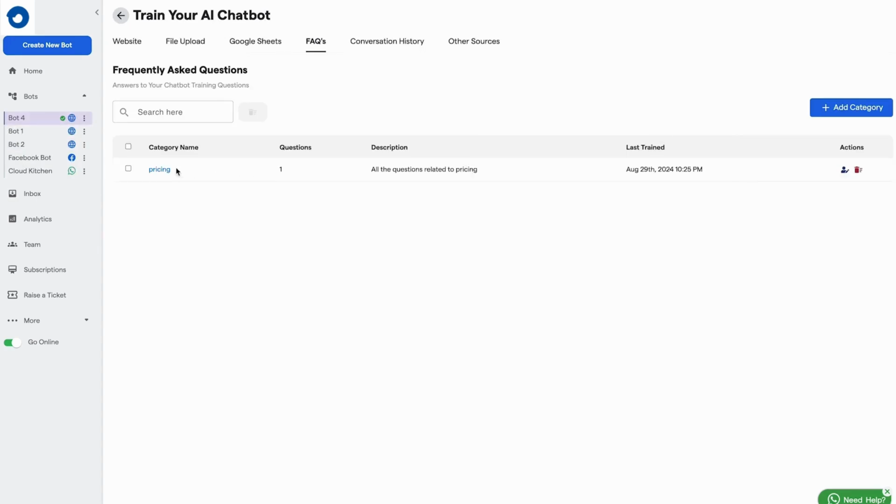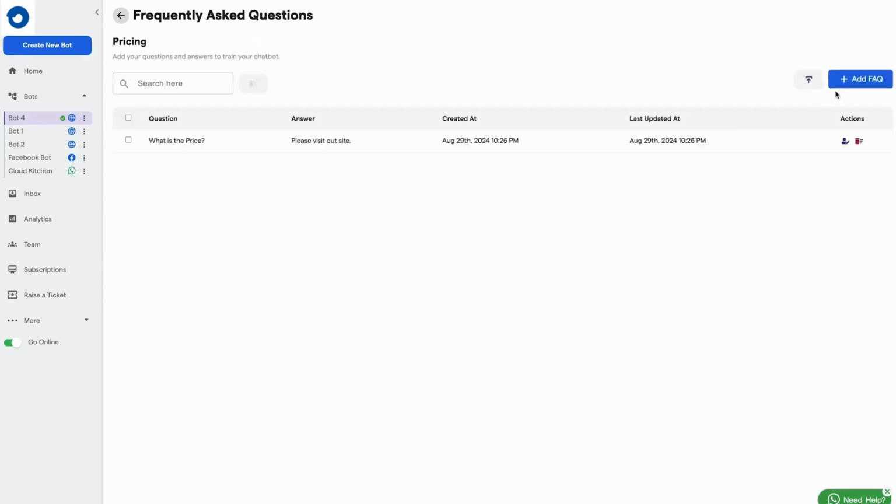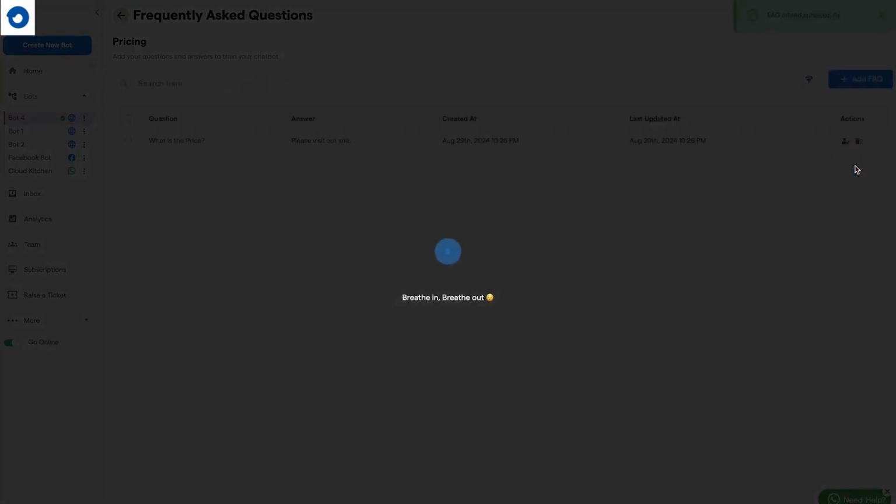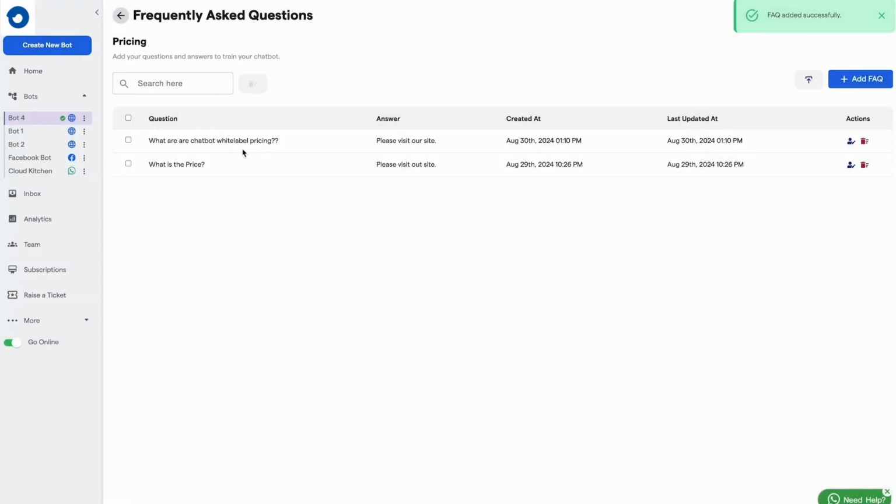After that, there's the FAQs option. For example, under the pricing category I created, you can easily add FAQs by clicking the Add FAQ button. Simply enter a question and provide an answer. You can also include links or any other relevant info. For now, I'm adding an answer that says, "Please visit our site," and then clicking Save. Once added, you'll see the FAQ listed, and you can use it directly to train your AI chatbot for more accurate responses.